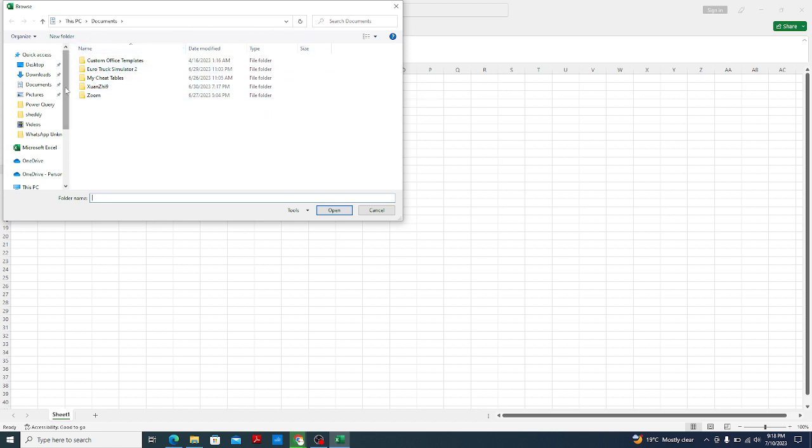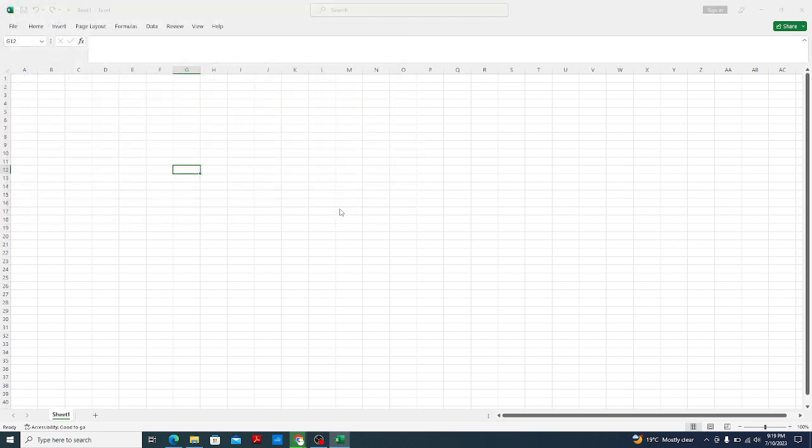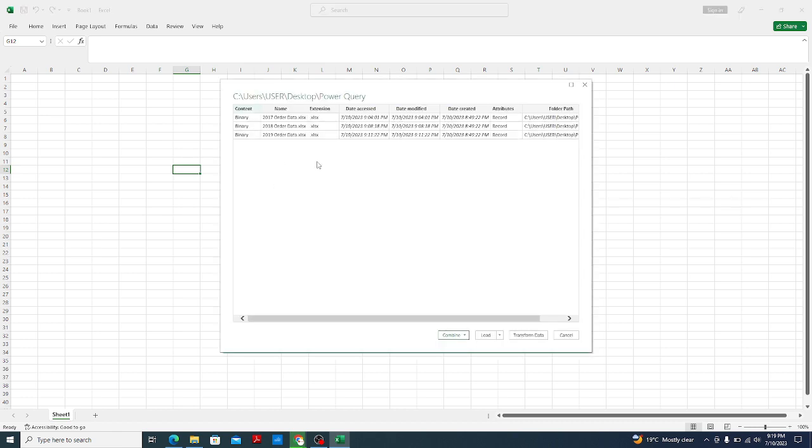Now you will have to go where you have stored your data. In my case, I've stored the data under Desktop, then Query. Once I click Query, I will just open. Once you open, it will load all the files, and it will also create a folder path. This is the directory which our analysis will source the data from.